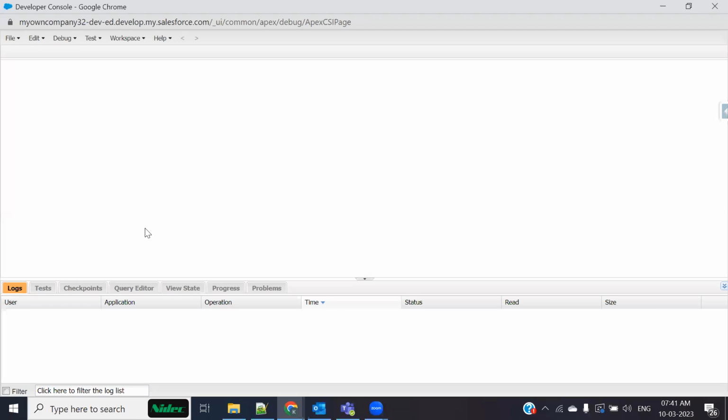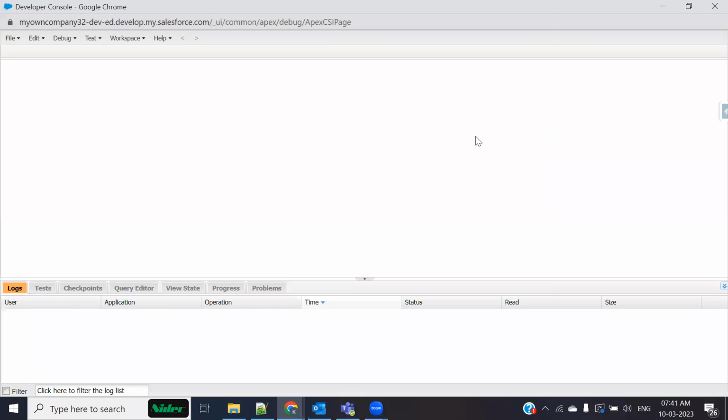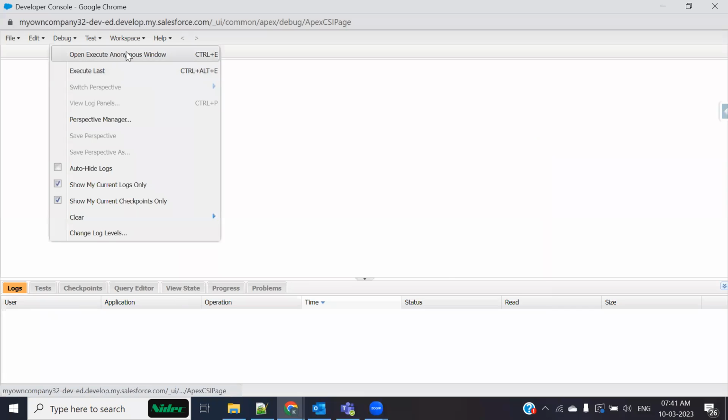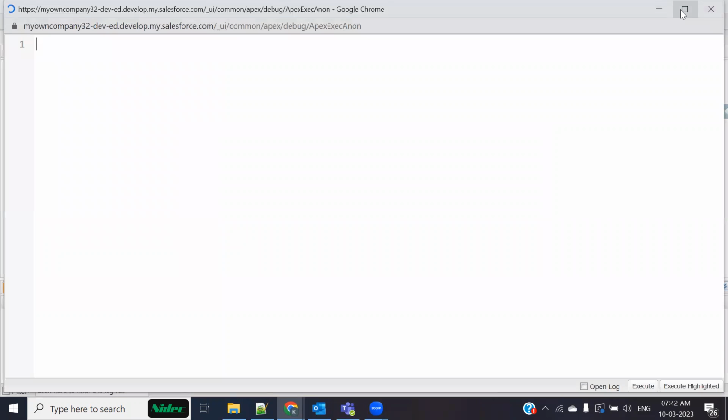And inside the developer console, you can either press Control E, that is also fine. Or go to the debug menu and then press on the execute anonymous window. For the time being, I'm expanding this, you see this button. You have to click on this to make it expand. I would be executing the program over here, right?